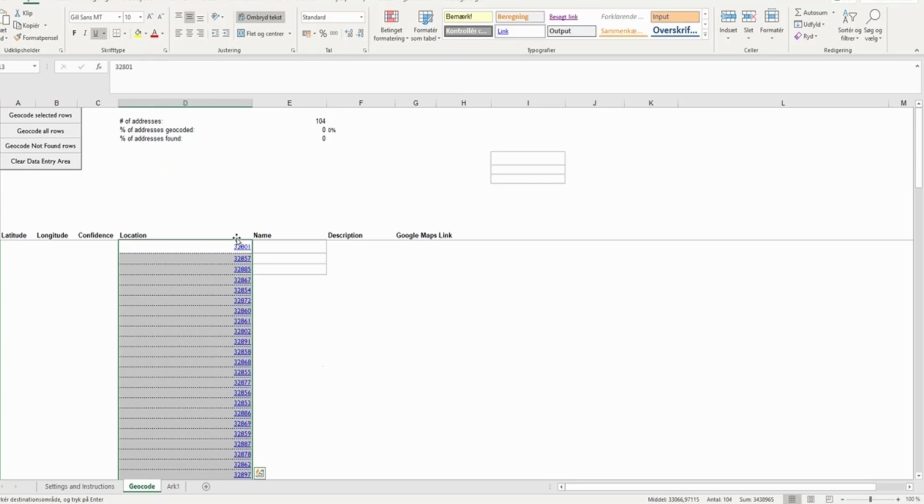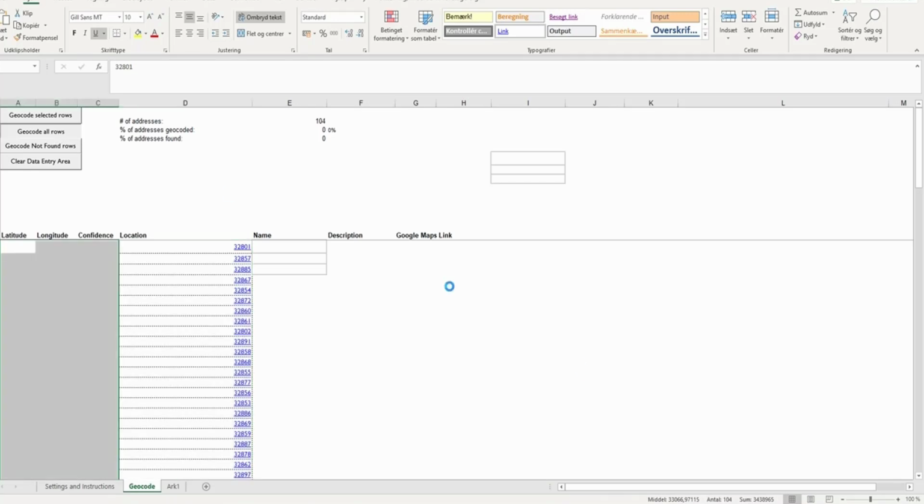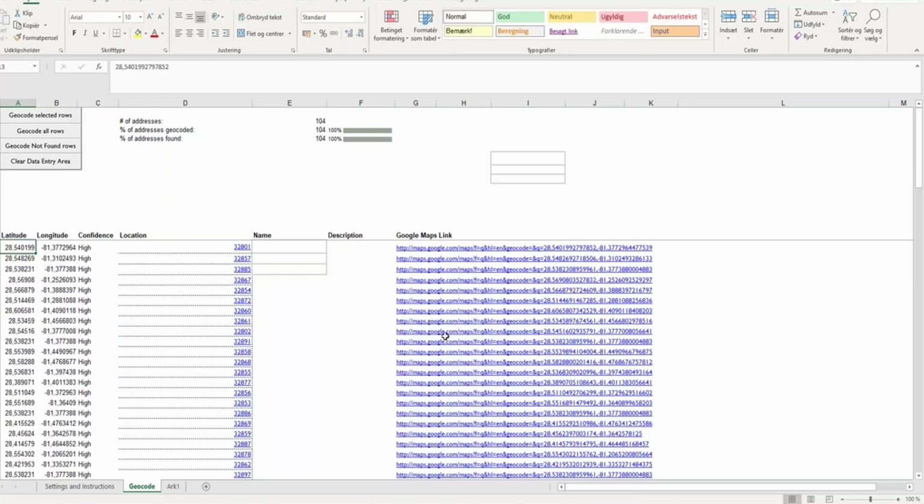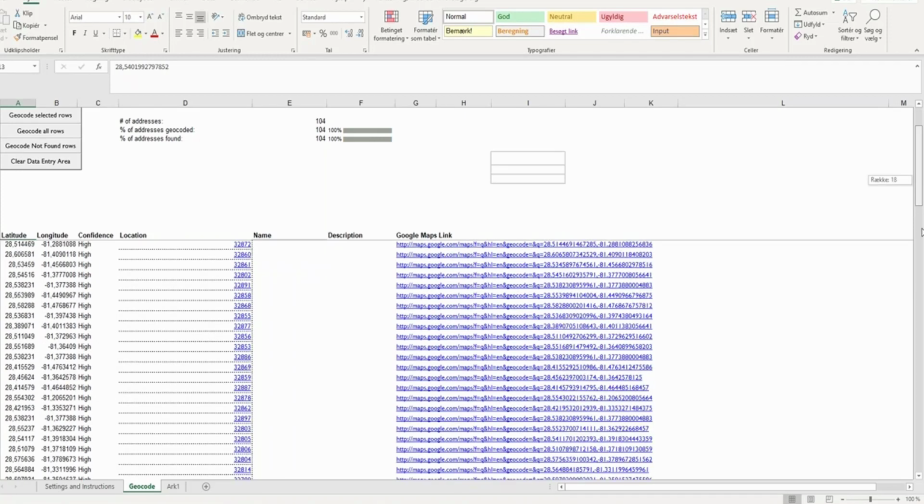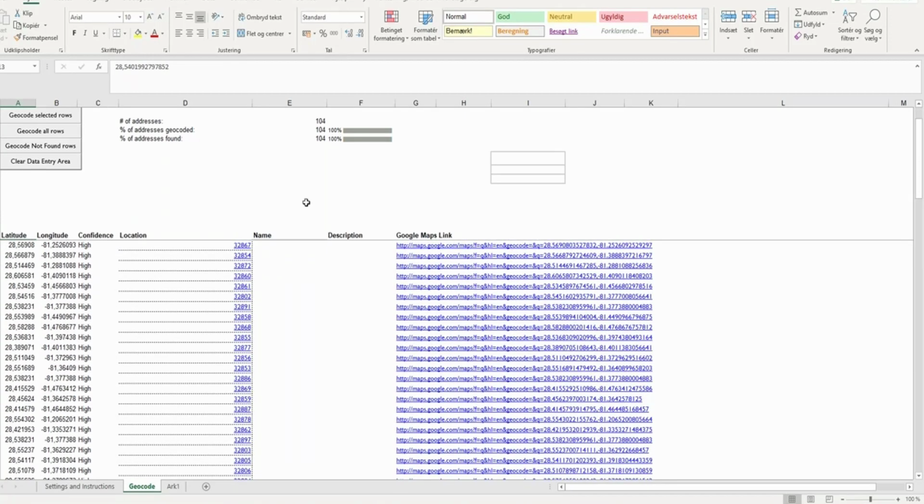So what I do, I paste in the zip codes here. I go up and geocode all rows, and the Excel spreadsheet will work a little bit, and then it will start pumping in the latitude and longitude for all these locations. So you didn't have to do anything but actually put the zip codes in that box. Right? Bingo. Did you see that? It created all the latitudes and longitudes, and actually gives you Google Map links at the same time.